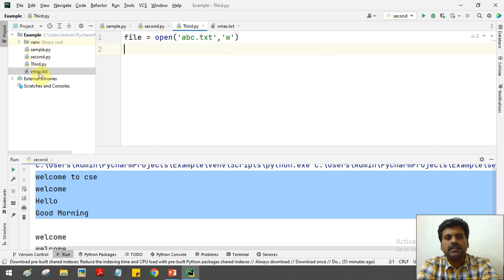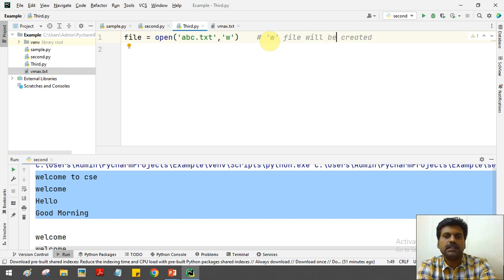But here you can see abc.txt is not available, right? So how is it actually opened? If the mode is W, this function will create the file if the file does not exist. The file will be created automatically if the file does not exist.